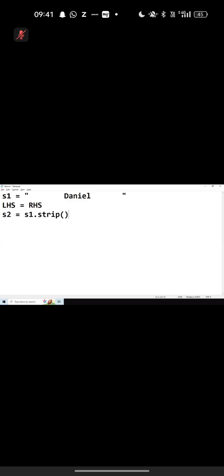What we are doing is applying the strip method over S1. We are getting that result. It will delete all these spaces and all these spaces, leaving only Daniel. That Daniel we are storing into a separate object, for processing purposes. I want to store that result in one variable.